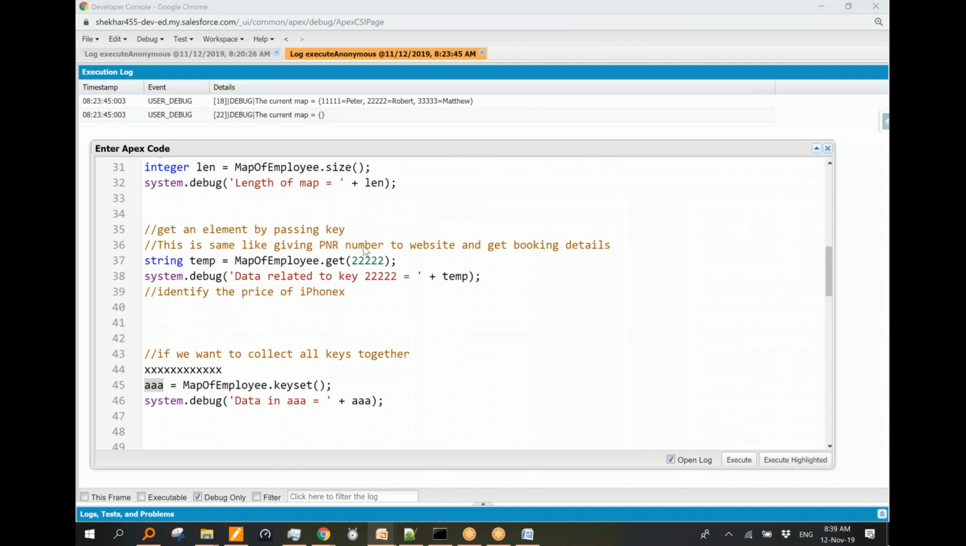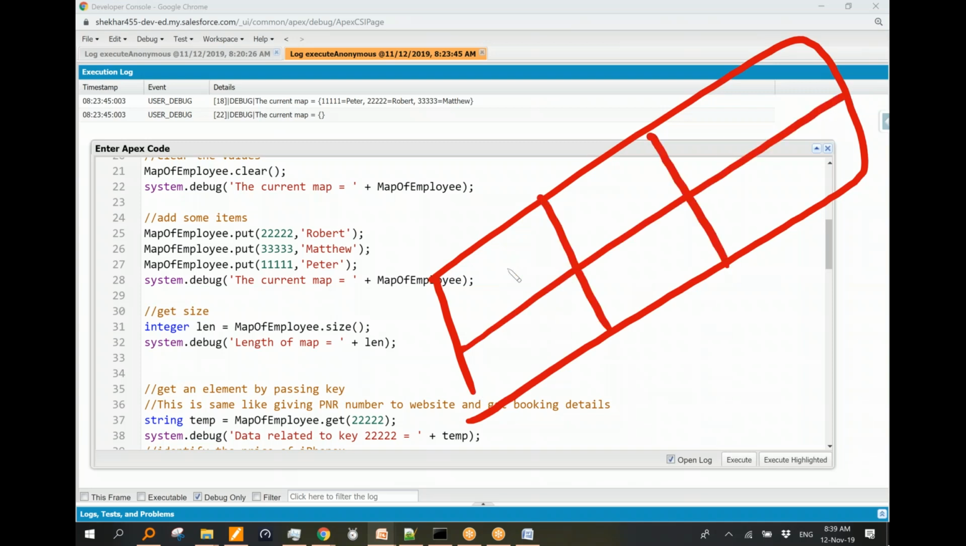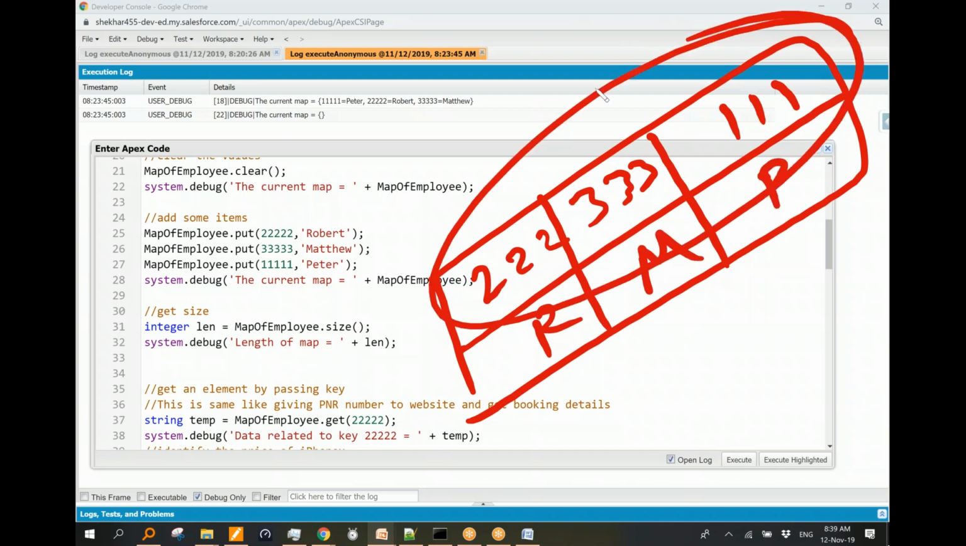Fantastic. Okay. So now let me tell you one important thing. Please note, if you are going to get values like 111 or 11 or 22 or 33, let me take my example here. In my case, the scenario is something like this: 2, 2, 2, then 3, 3, 3, and 1, 1, 1, with Robert, Matthew, Peter. So this will come into the picture. These values are of what data type? I'm talking about primitive data. It's integer. Very good.